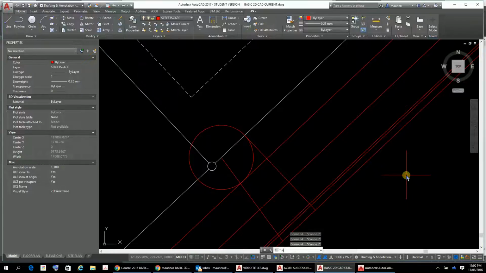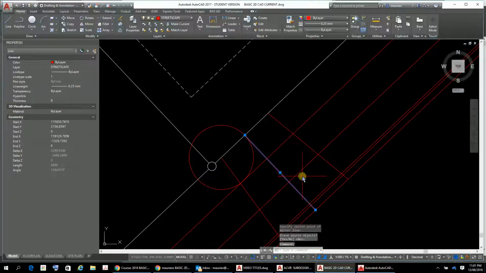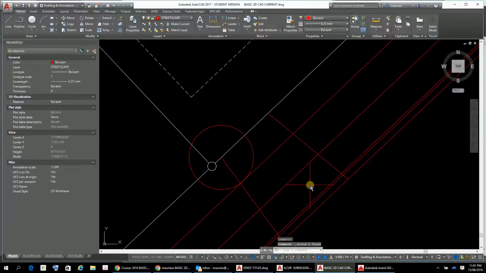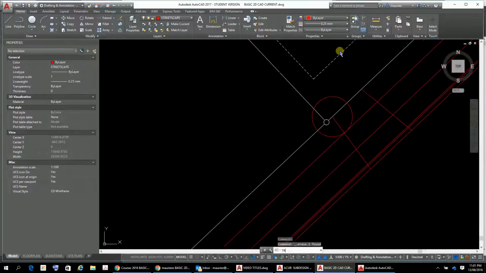Escape, escape, escape. MI for mirror, and this is the object I want to mirror. Finish my selection, choose my thing, and erase source objects. No, I don't want to, and that leaves the source object there. So I said yes last time. Delete.